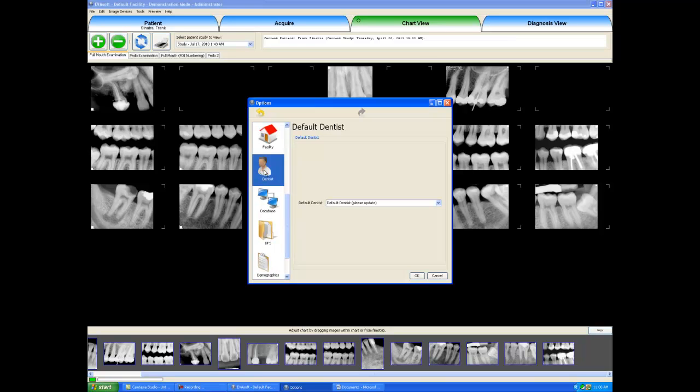I will come into the dentist options and we can select our default system dentist. One of the demo dentists is Albert Einstein. I will select him. And now every time I enter a new patient, it will automatically select Albert Einstein as that patient's doctor of record.